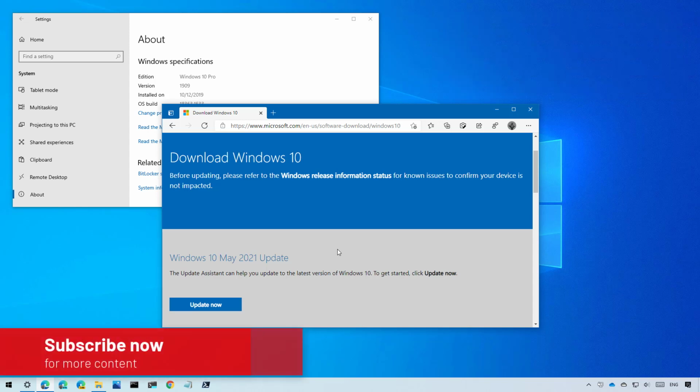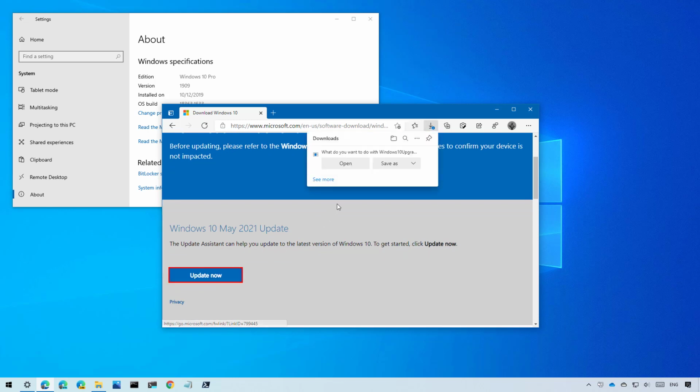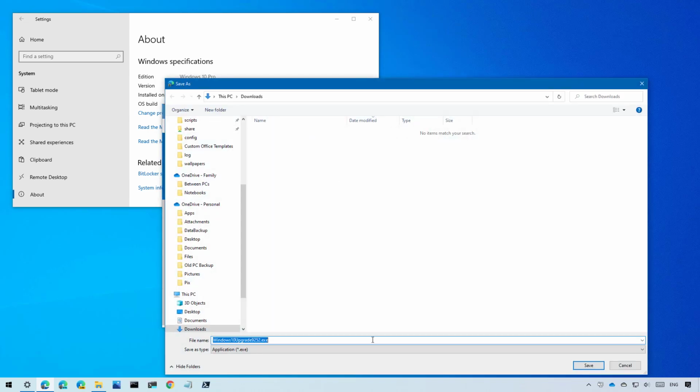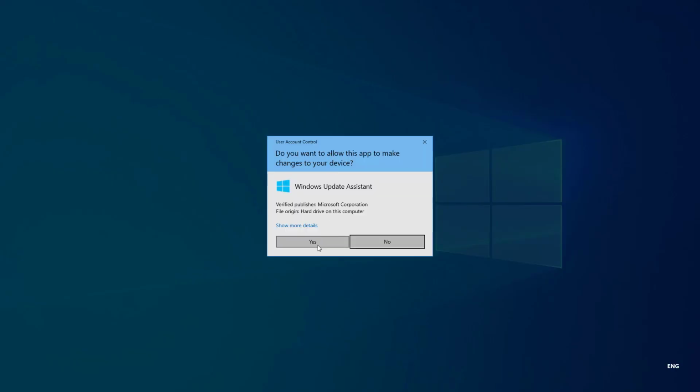So to upgrade to version 21H1, you need to go to this Microsoft download page, and then here, just click the Update Now button. Then you want to save it. And once downloaded, just click it to open it.